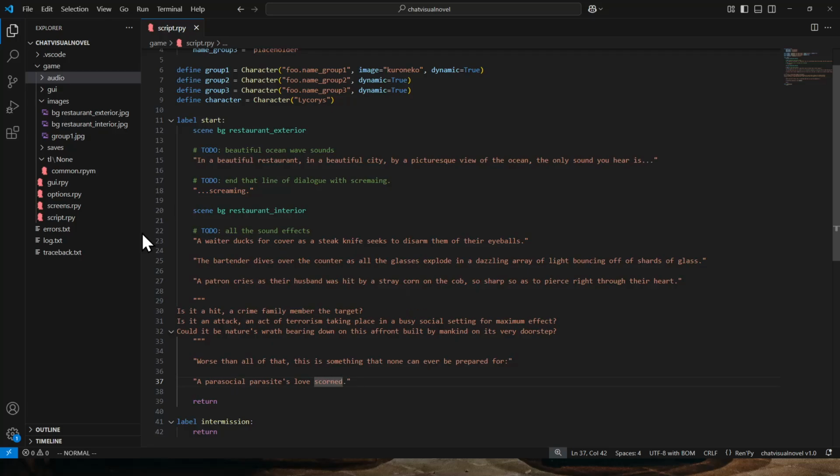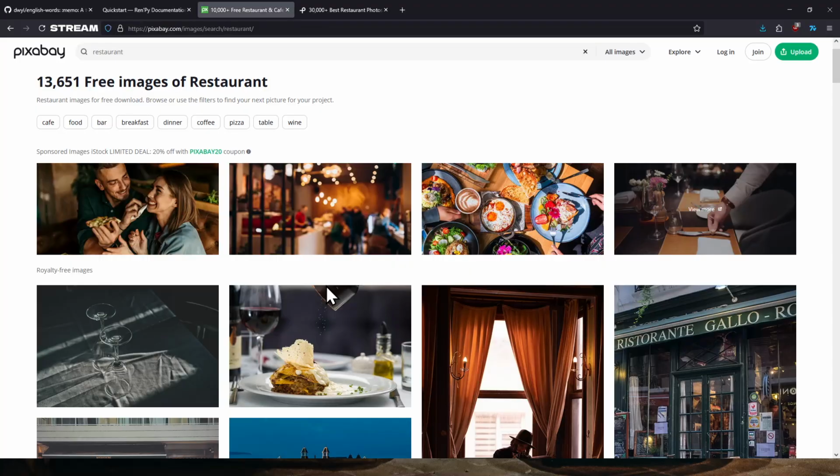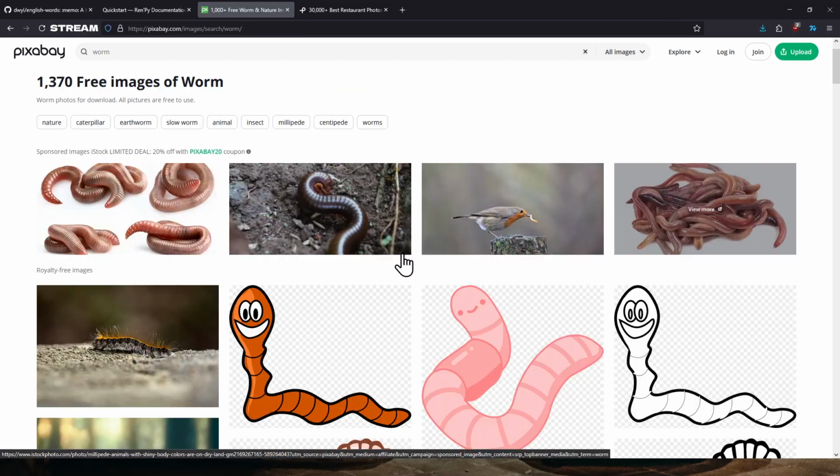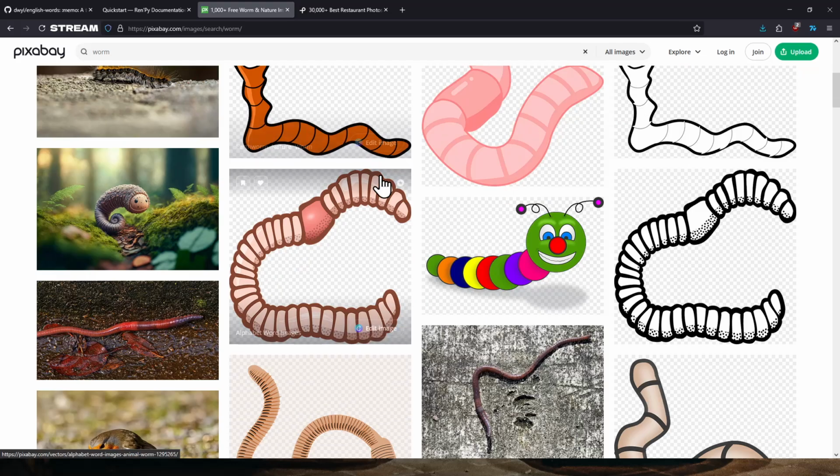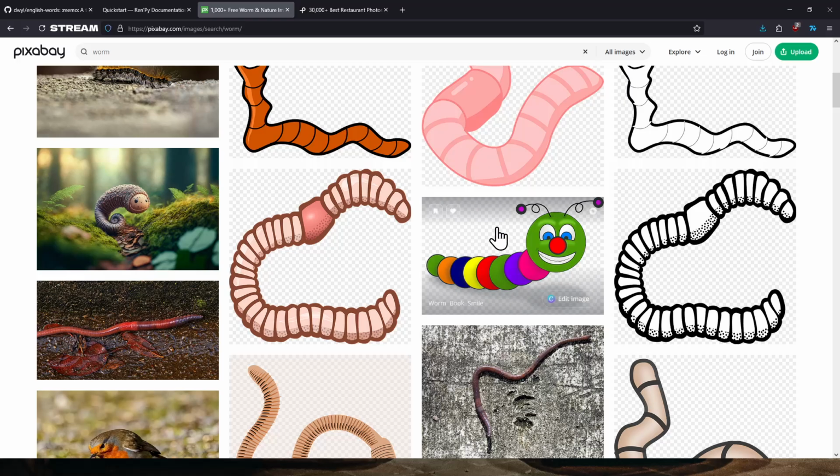I need like a worm image. I need like a worm. Worm. This is all placeholder. Perfect. Oh Jesus. Chat, there's so many different worms. I love worms.